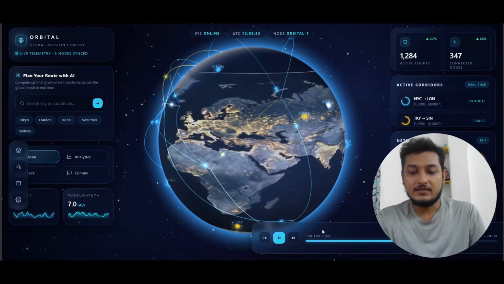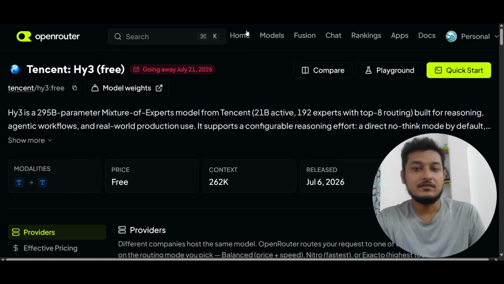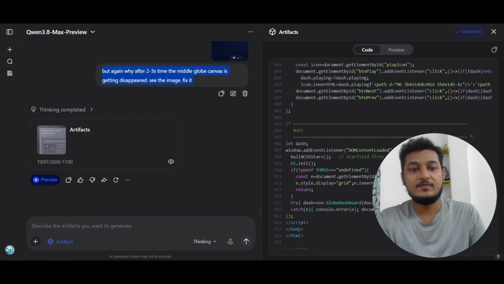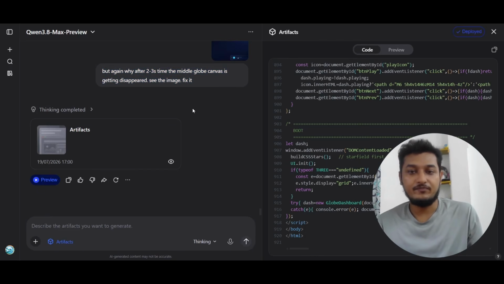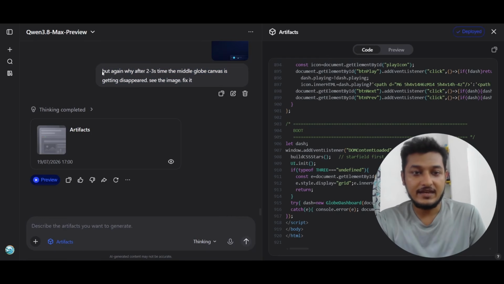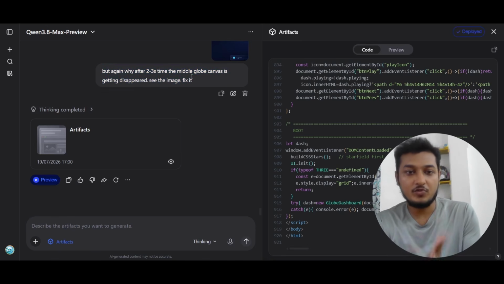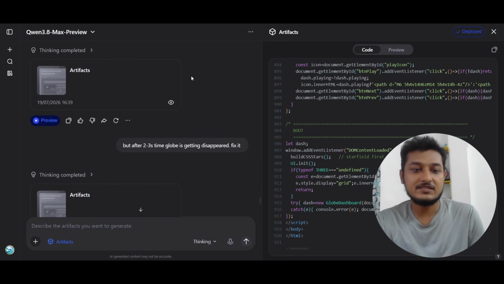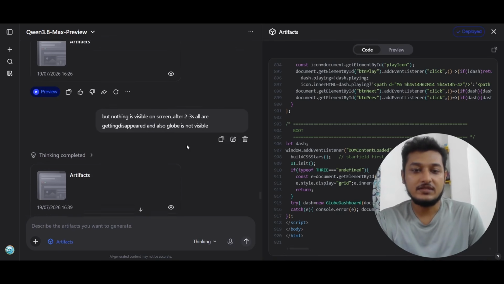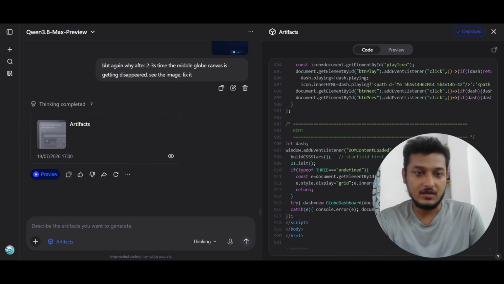Now the thing is that when I asked the same thing to this model, Qwen 3.8 Max Preview, it was not getting the point of what I'm asking. I am again and again saying that the globe is not appearing, it is disappearing. Please fix it. 2 to 3 times I actually told it, but it did not recognize my comment.